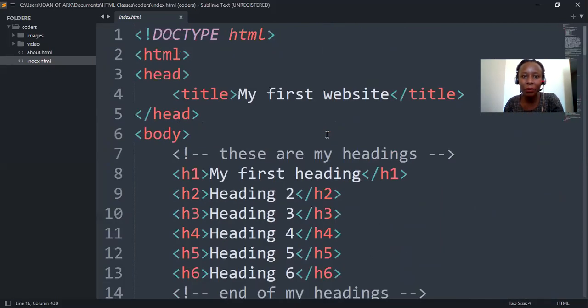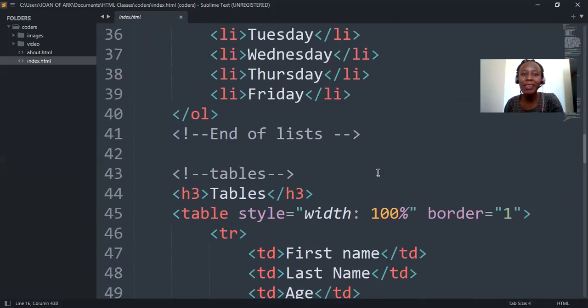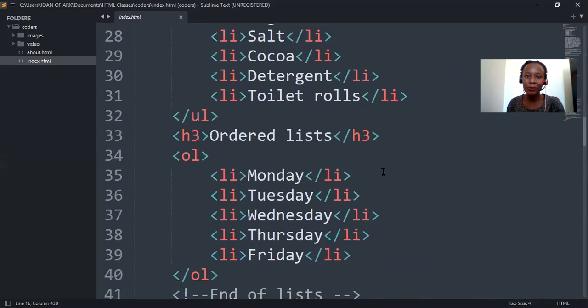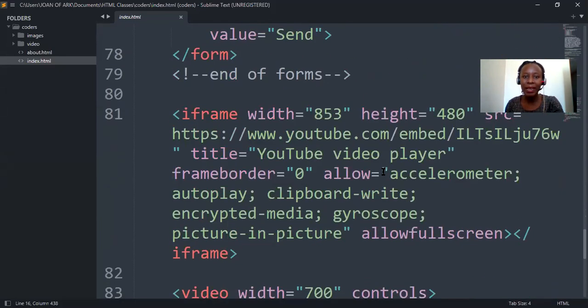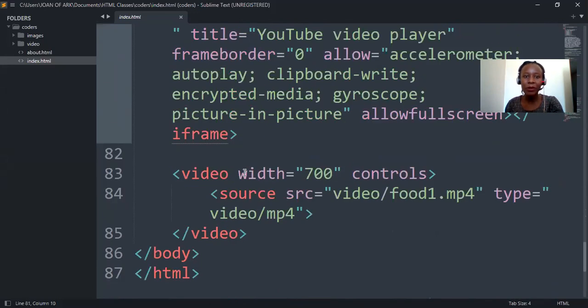Now, we were able to create a couple of things in the other session. We learned about lists, tables, and forms. We learned about iframe embedding YouTube videos. We also learned how you can add local videos, and you guys tried adding videos as well. So today we are going to dive into CSS.